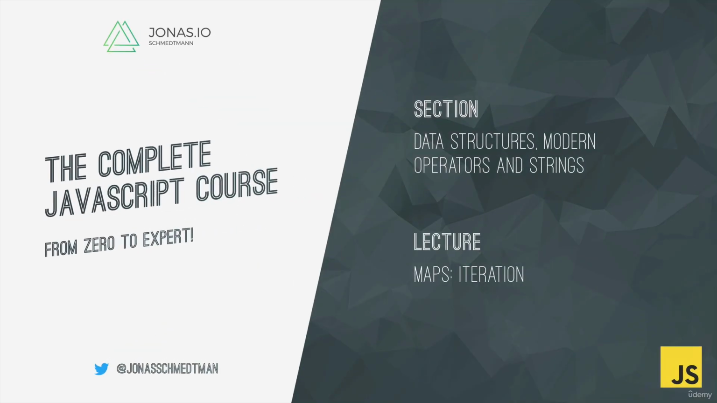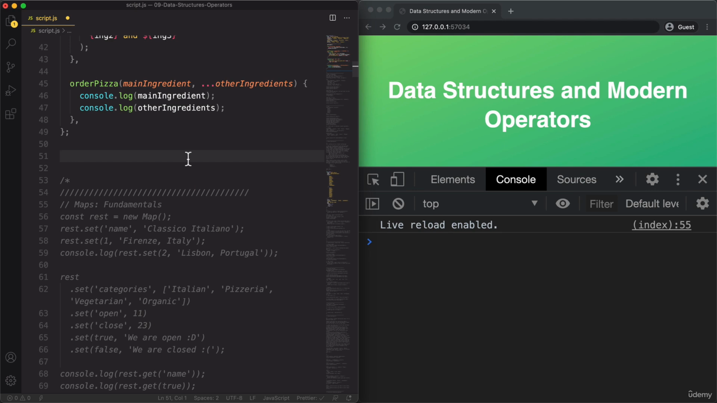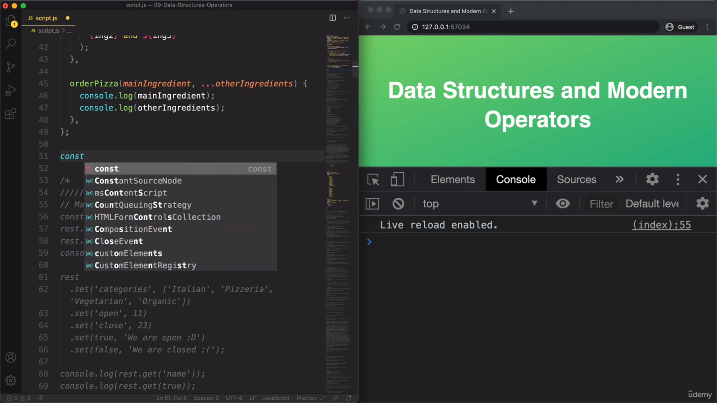So let's continue learning about maps. In the last video, we created an empty map and then added elements to it by using the set method. Remember? However, there is actually another way of populating a new map without having to use the set method. And I prefer that because the set method is a bit cumbersome when there are a lot of values to set. So instead, we can create a new map like this.